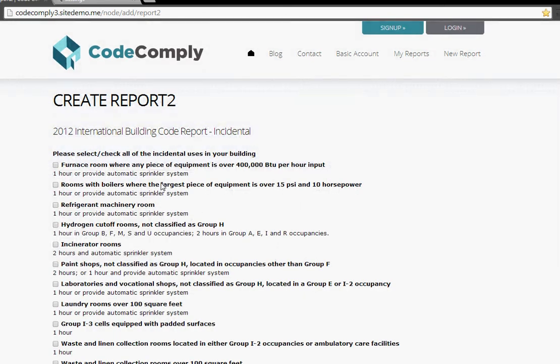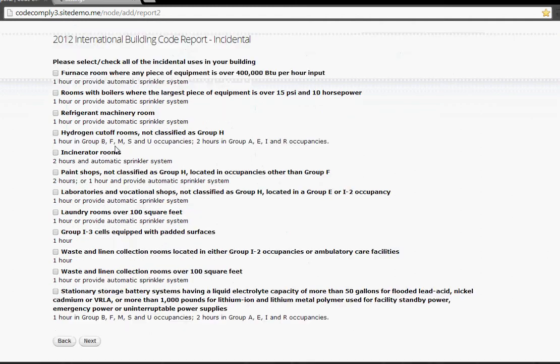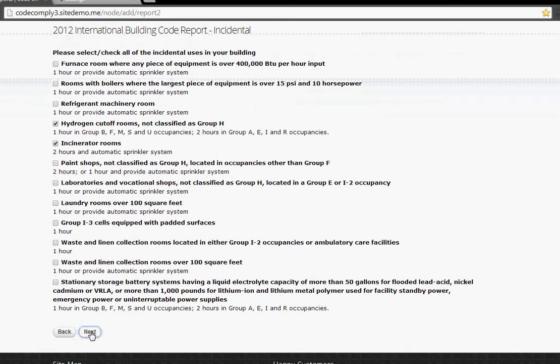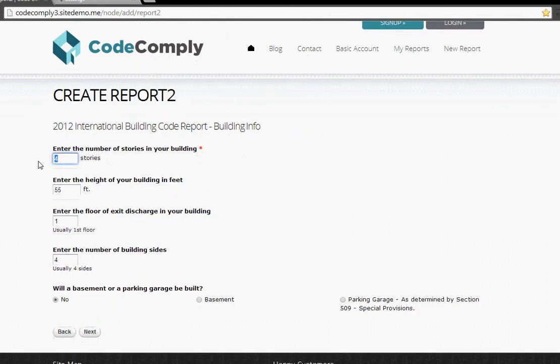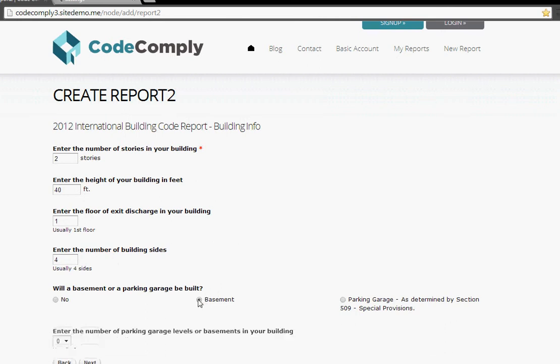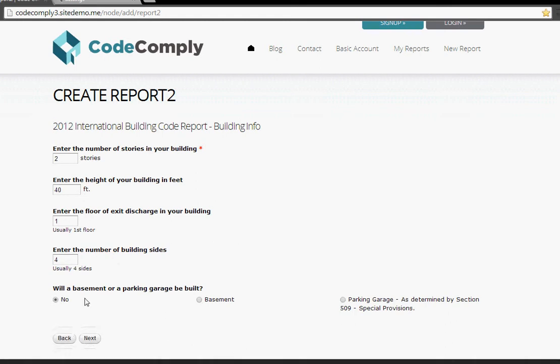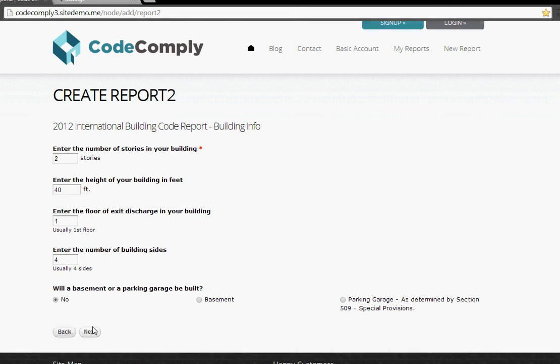On this next screen, you're simply looking for incidental uses in the building, so you select them. And on this screen, we need to know the number of stories and the height of the building in feet. And you can make it 40 feet or whatever you'd like. Floor of exit discharge and the number of building sides. You can also include basements or parking garages, whatever you'd like. I'm not going to put any in right now. I'm still updating that feature.